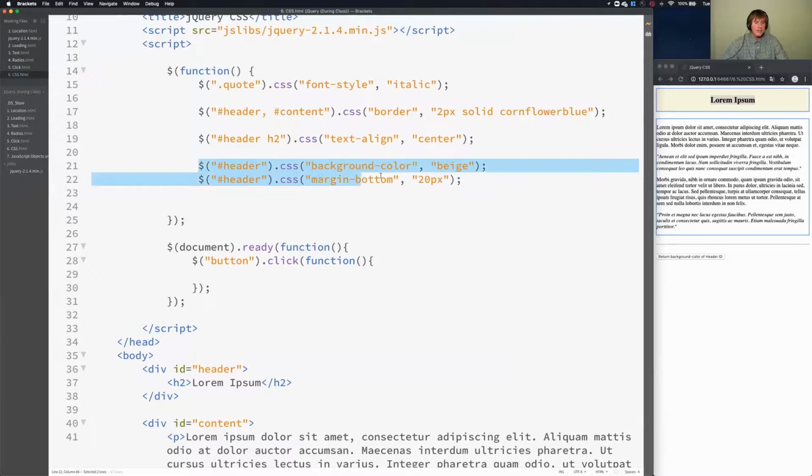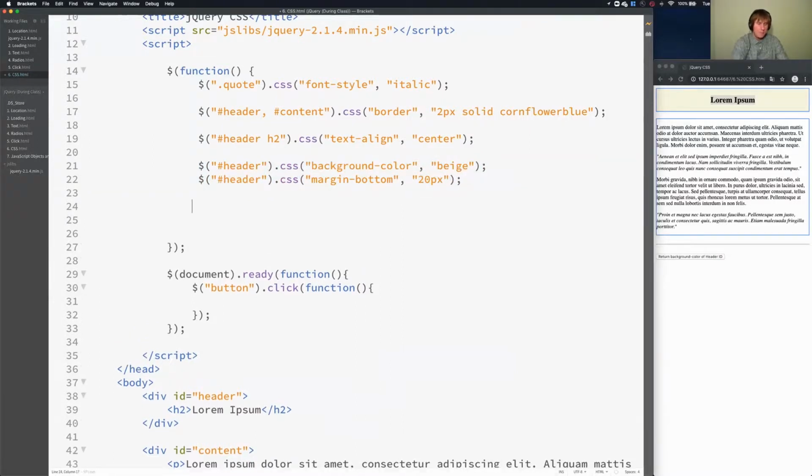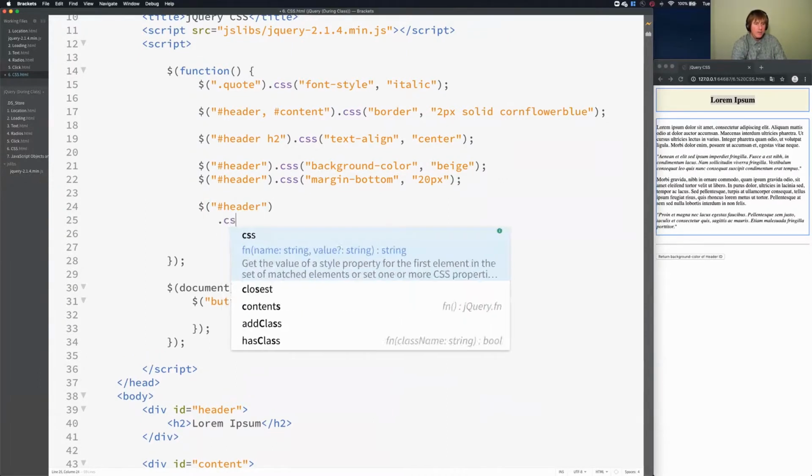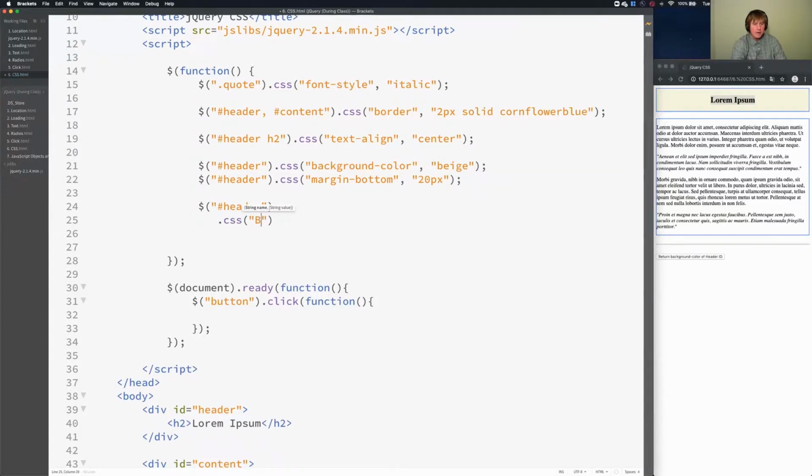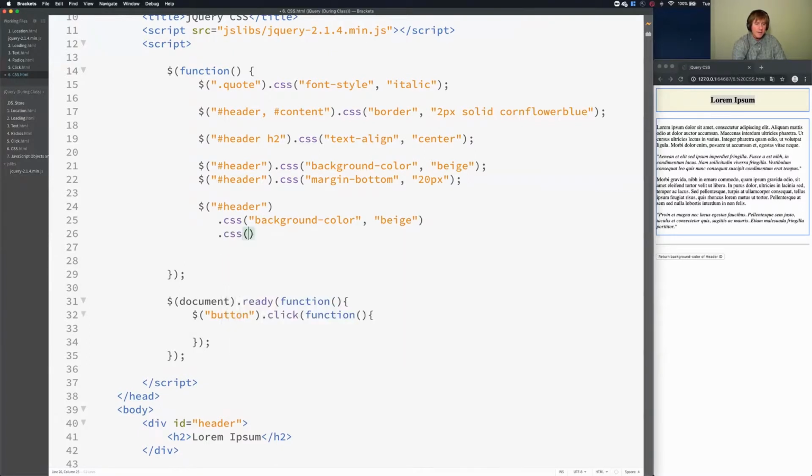I actually had to write 2 lines of code here. I can shorten that up by doing this. So I can select the header once, and I can actually call the CSS method twice. So here I can call the CSS method by changing the background color to beige, and I can call the CSS method again. Notice there's no semicolon after the first CSS method. I'm going to change the margin bottom to 20 pixels. However, at the last method call, I do need to place a semicolon. So I'm going to select the header. I'm going to run the CSS method twice.